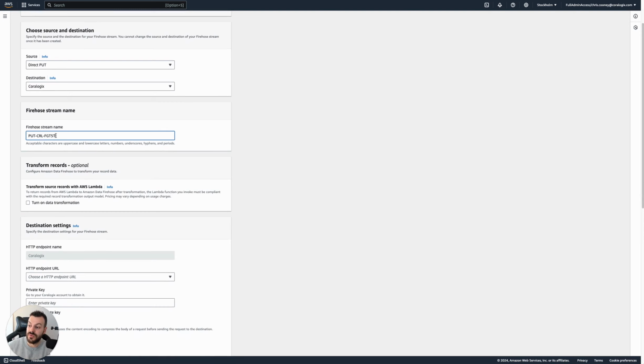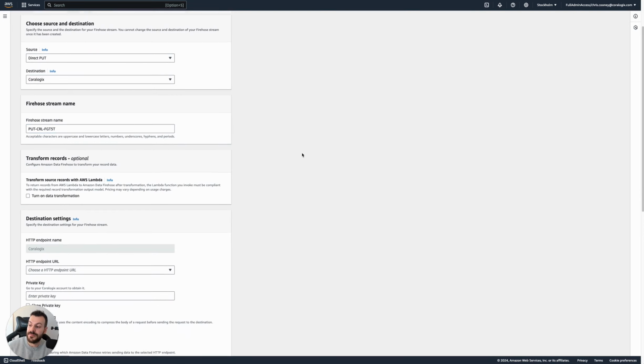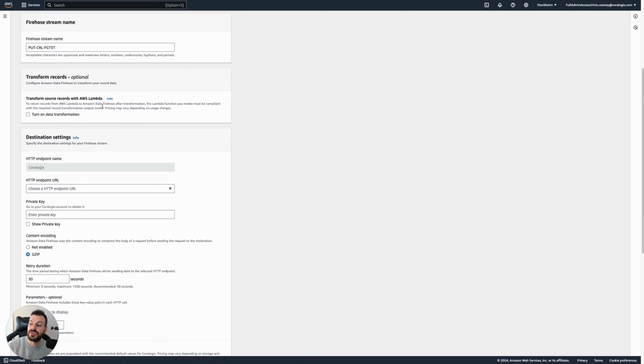It'll automatically generate you a name. You can call it whatever you want. I'm quite happy with that. And then you have a bunch of options around transforming data using AWS Lambda. Again, up to you. I'm going to skip it this time. We'll just do a simple setup.